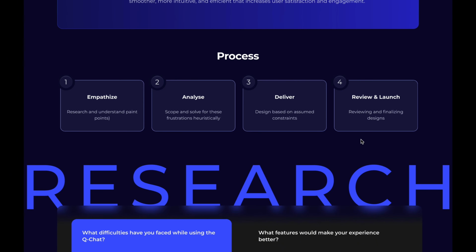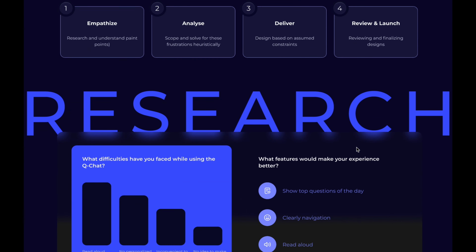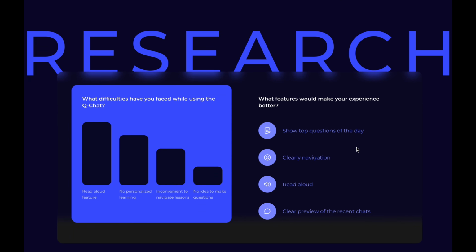The final phase involved reviewing and refining the designs based on feedback from users, testing, and stakeholders. After adjustments, we launched the improvements to enhance the user experience in QChat.